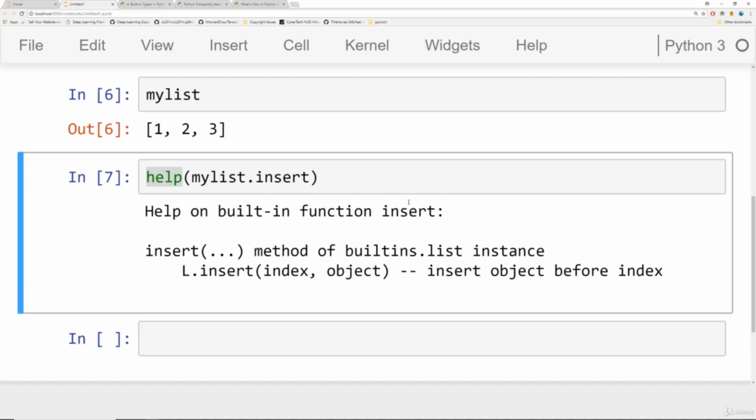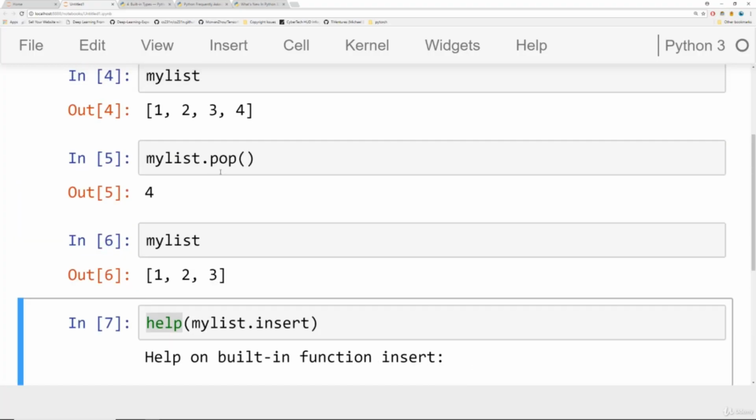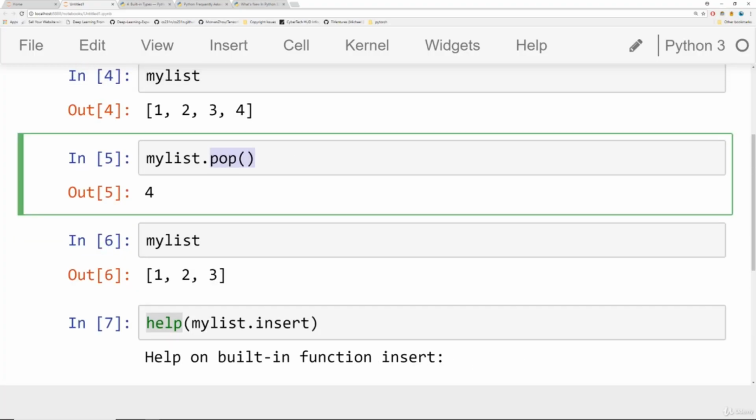Okay, that's the very basics of methods. Hopefully it was all pretty familiar since we've already discussed methods in the past. Coming up next, we're going to talk about functions. We'll see you there.